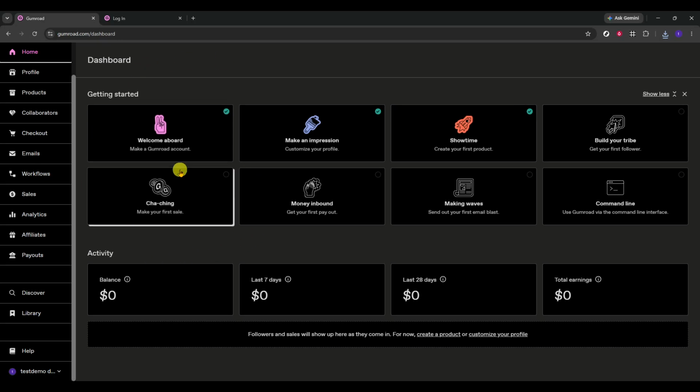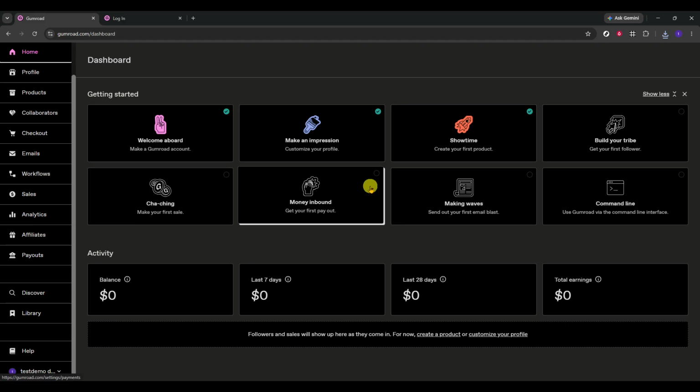To get started, open Gumroad and make sure you are signed into your account. Once you are on the dashboard, take a moment to orient yourself. This is where you manage your store, products, and account settings, and it's the starting point for adding a custom domain. From the dashboard, look to the lower left navigation area and click on your profile account.